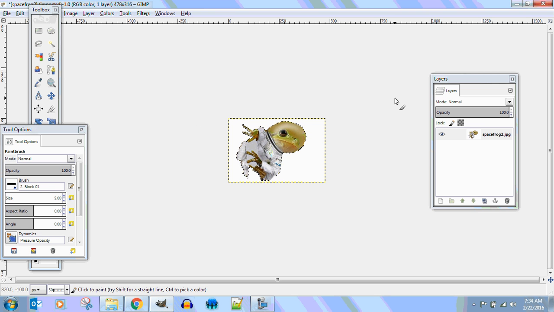So now we're ready to add the alpha channel. So I'm going to go over to layers. I'm going to right click on my little dude over here. This is my little space guy. My space frog, right, John? My cool space frog. Good theme, by the way. I like it. All right.